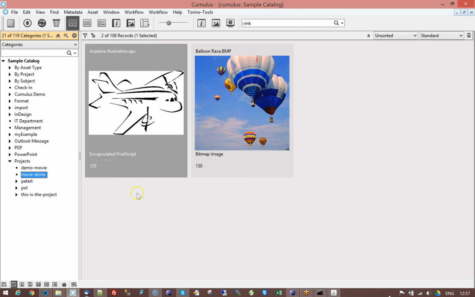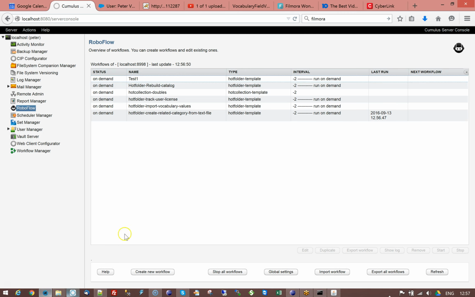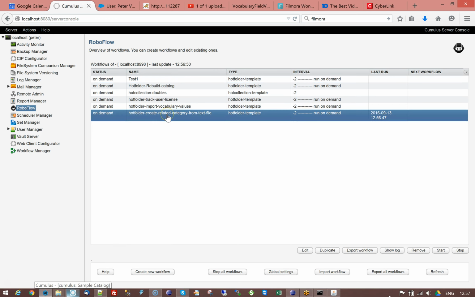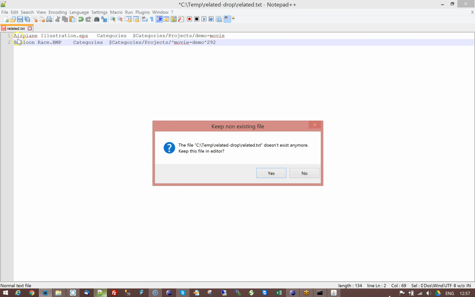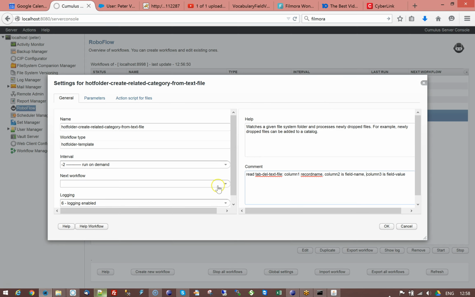So this was an example of how it works in Cumulus. Let's have a quick look at the Roboflow workflow. As I said, this is a very straightforward workflow. It reads a tab-delimited text file and it expects in column 1 to have the record name, in column 2 the field it needs to set, and in column 3 the field value. And as we could see here, record name, field name, and field value. So that's all there is to it.